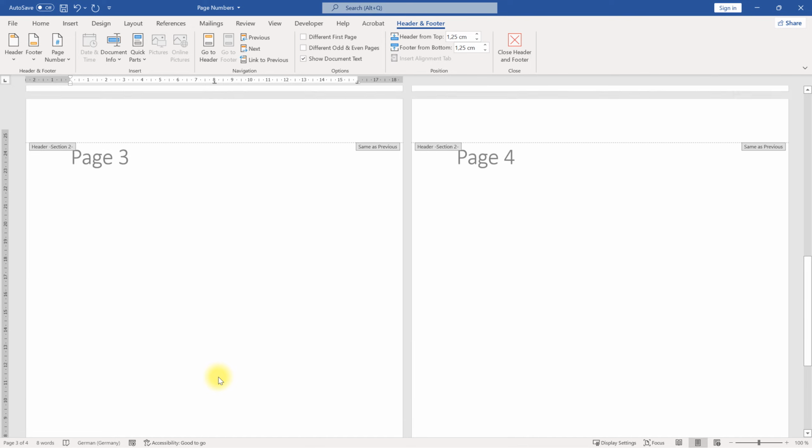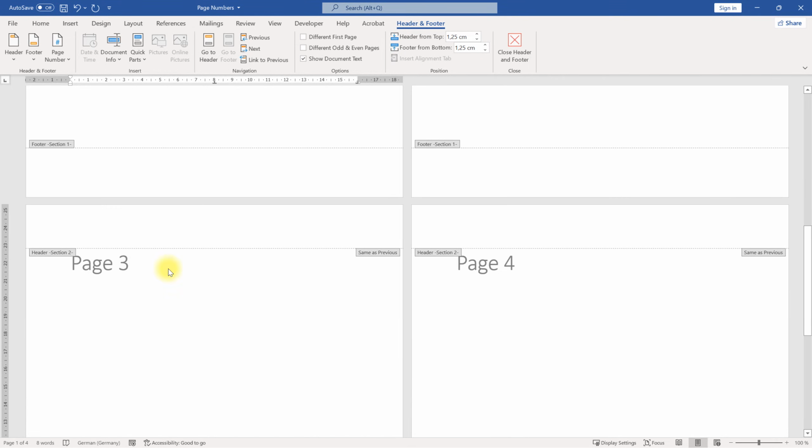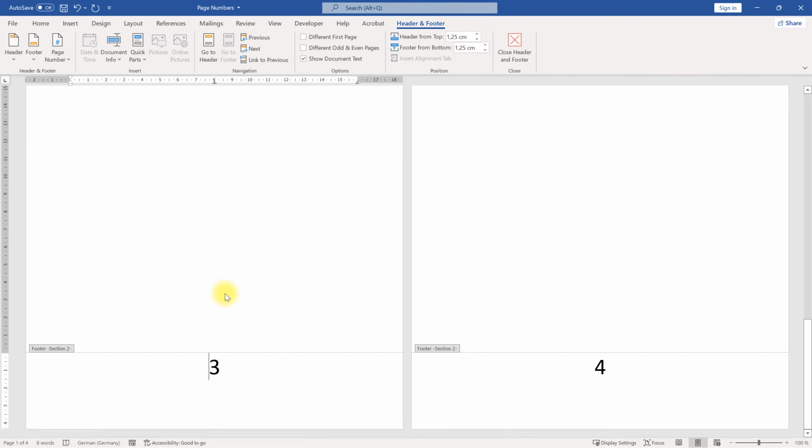I have no page number here on page 1 and 2, but on page 3 and 4 I have the numbers 3 and 4. And now I have a small addition.